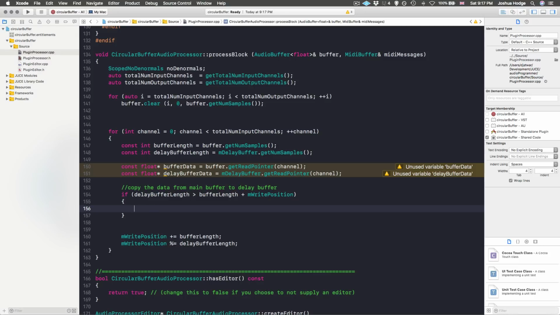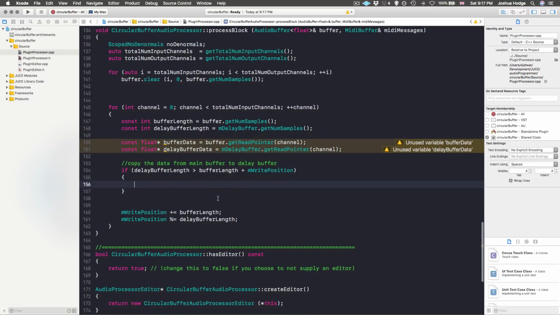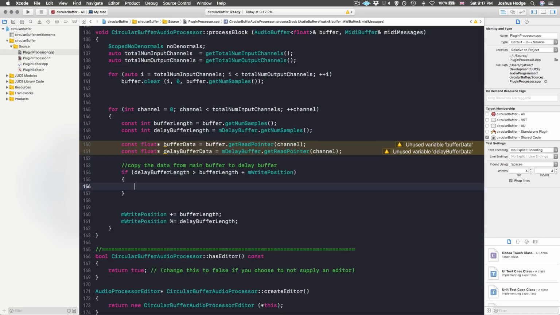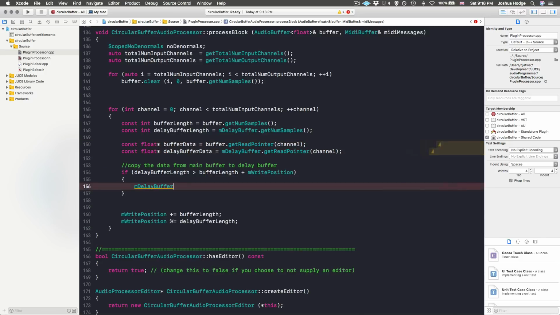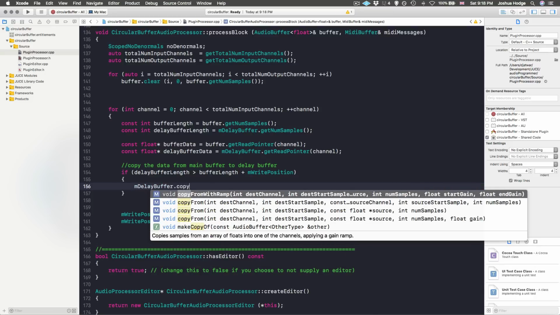The way that we do that is we're going to say mDelayBuffer. So we've got our delay buffer, and we're going to copy this from our main buffer. We're going to take what's in our main buffer and copy it to our delay buffer. For this first situation, it's fine because our delay buffer length is greater than our buffer length plus our write position. So we're fine in terms of length here.